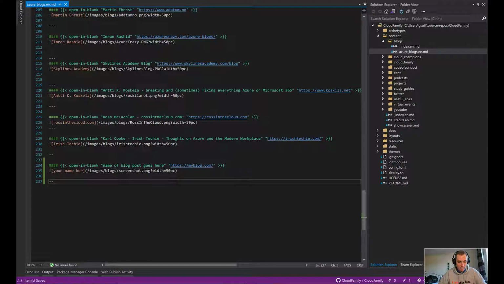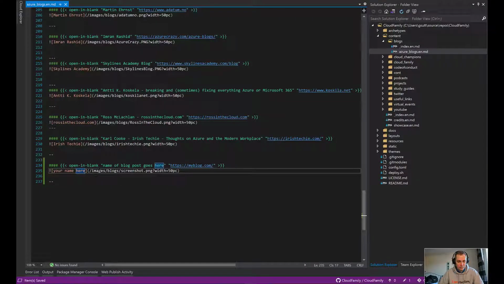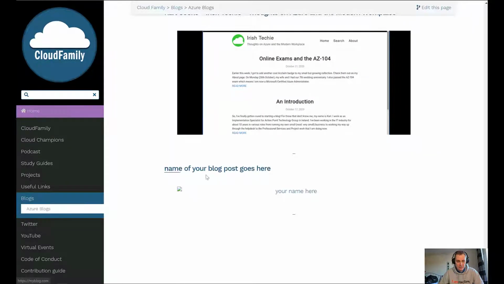Now watch this. If I change this to here, click save, it automatically updates, which is really cool. So if I change this to the name of your blog post, save it, go back, that automatically updates. It's kind of saving it and showing the changes as you make them, which is really cool.